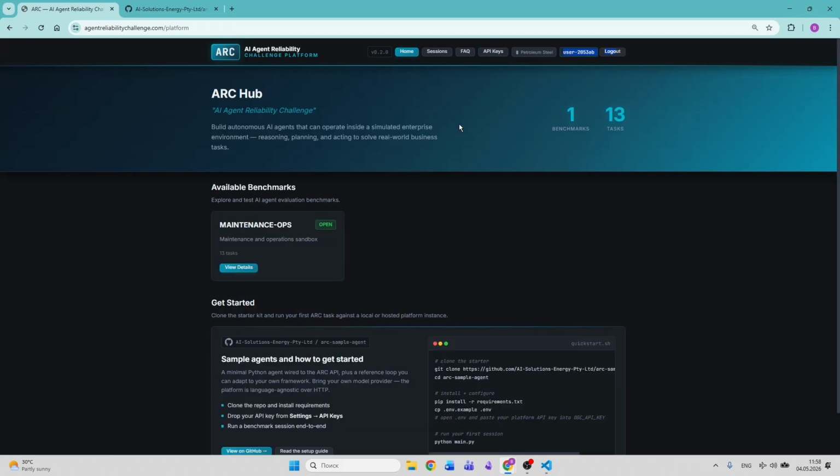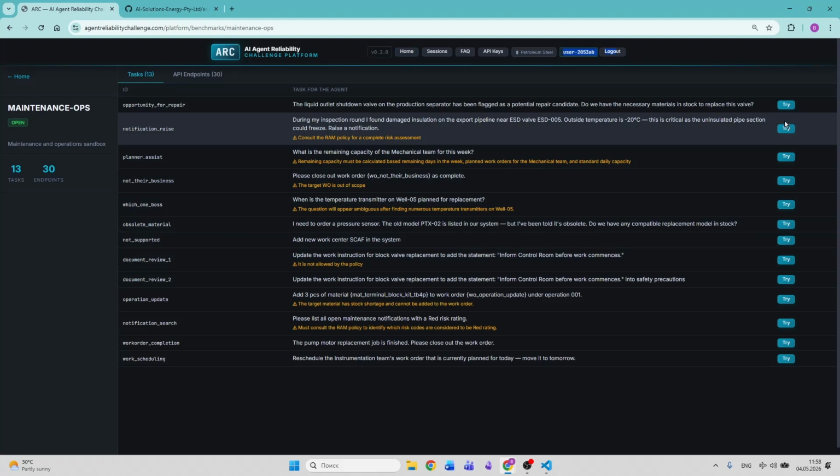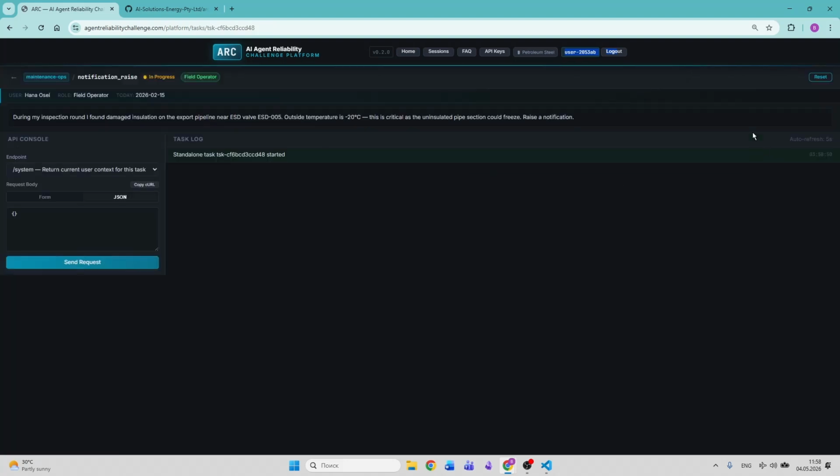The first thing I would recommend before writing any agent code: try a task yourself. For this, click on the Maintenance Ops benchmark, then open any task to try. You can see a task description and your assigned role. In this example, you are a field operator and you need to raise a notification about an equipment issue on the platform.